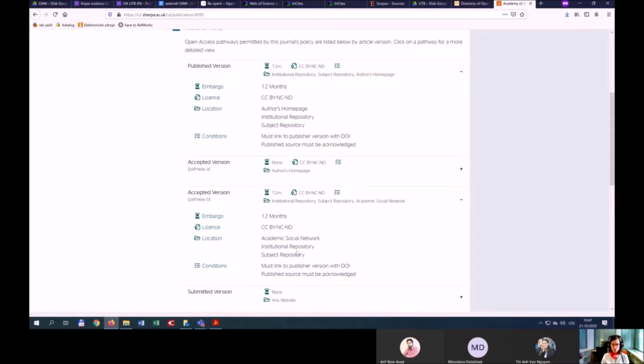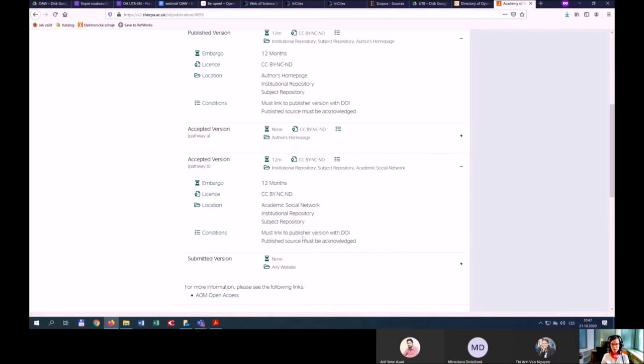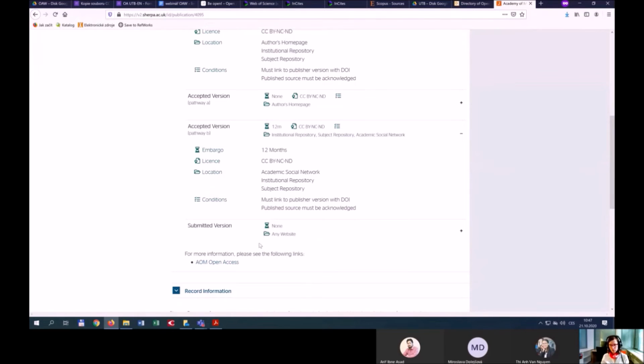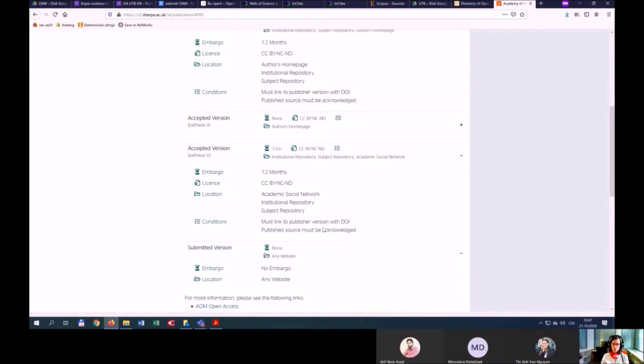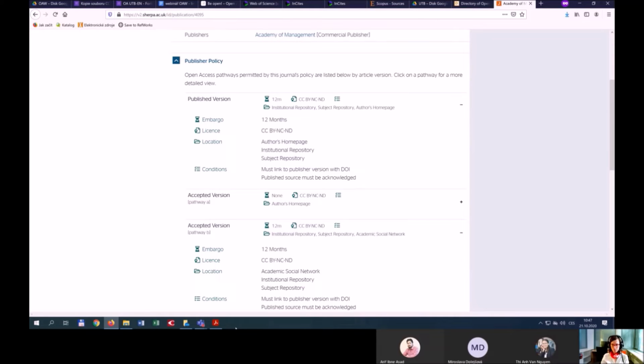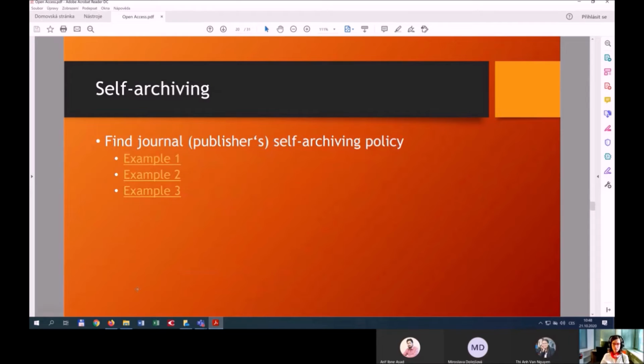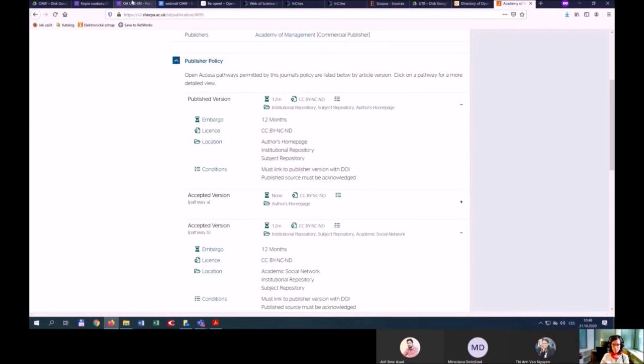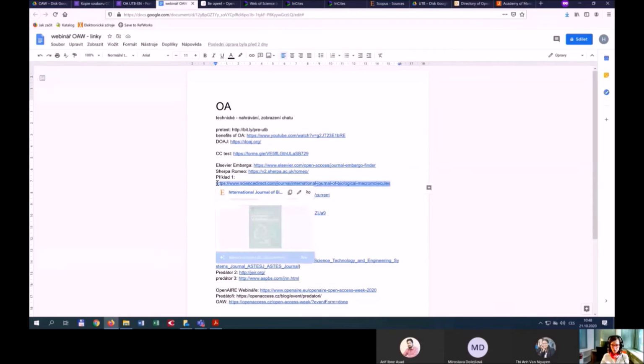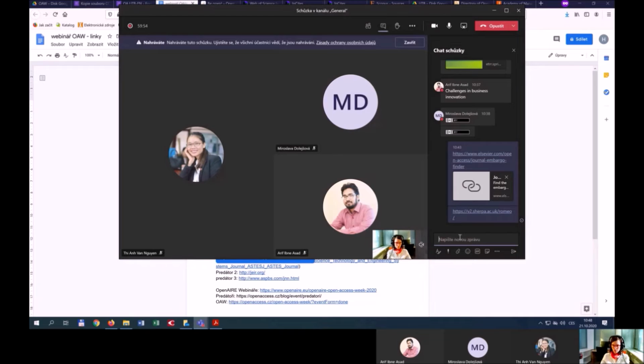You can share it in institution repository, in subject repository. And again, you have to acknowledge the published source and put a DOI. And submitted version, as I said, it's like the preprint. You can share it anywhere and with no embargo. So you can find this information in Sherpa Romeo, and we will have a look at it together. Again, we will do this one together, and then you will try the second one on your own.